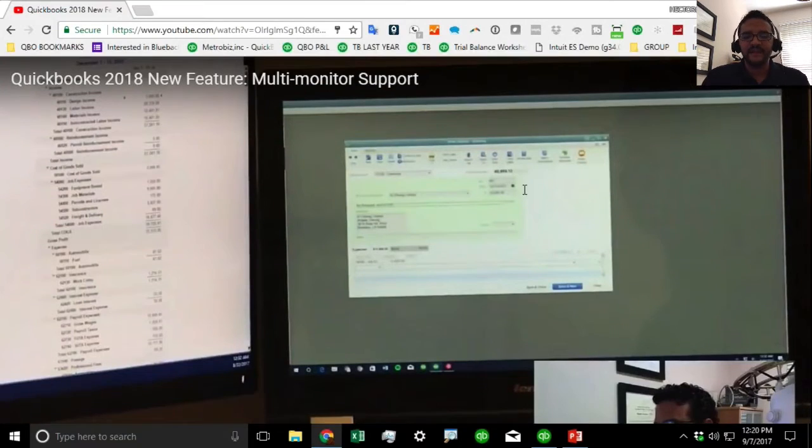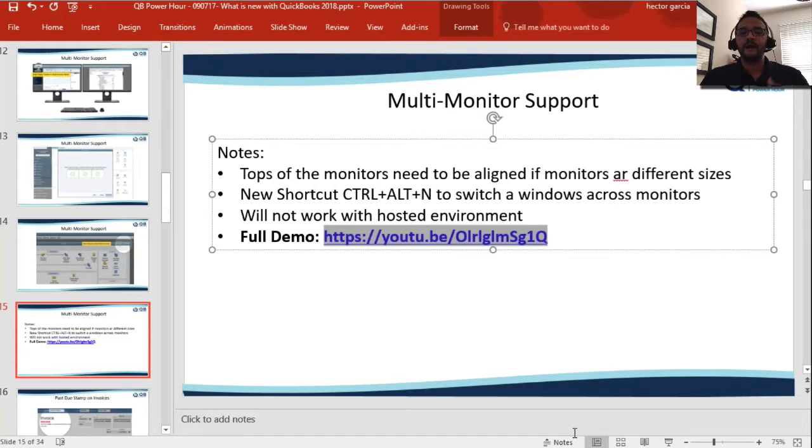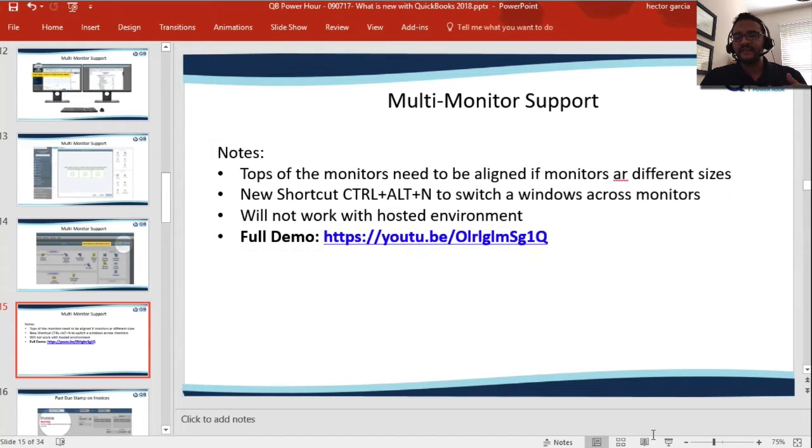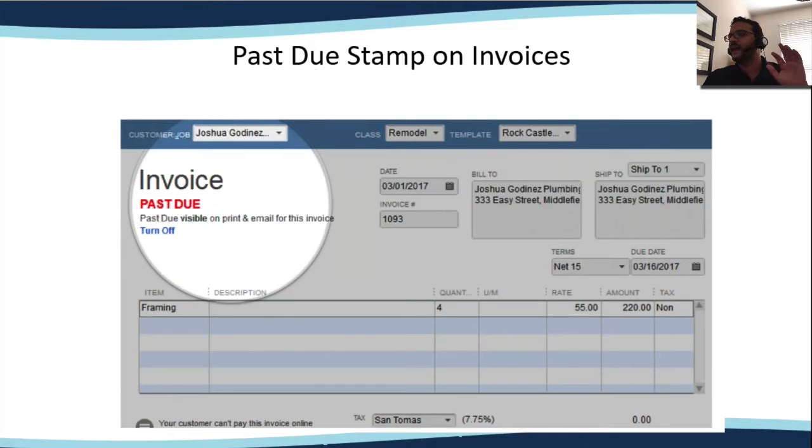So I wanted to give you a quick preview of what that video looked like, and I think it may be useful to look at the video if you haven't been able to install QuickBooks 2018 yet. However, it's hard to appreciate the multi-monitor support until you actually install it or use it. Okay, so let's move on to past due stamp on invoices.